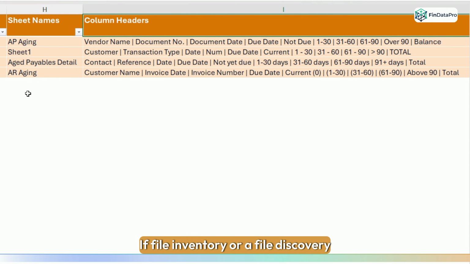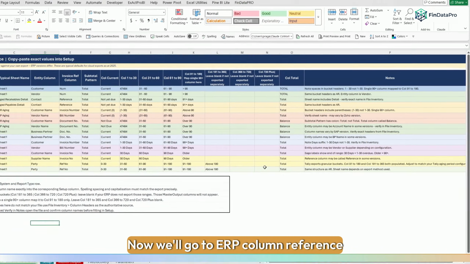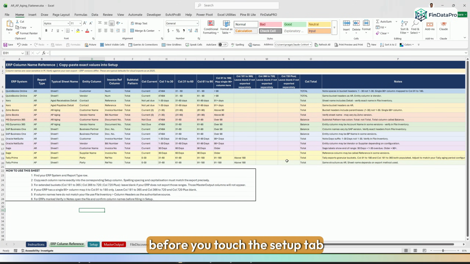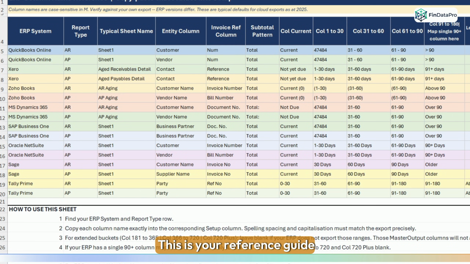If the File Discovery tab shows all your files with the correct suggested ERP and configured status, you're ready to look at the master output. If anything says not in setup, you need to configure it in the Setup tab. Now we'll go to the ERP Column Reference tab, as you can see on the screen. Before you touch the Setup tab, open this sheet. This is your reference guide.